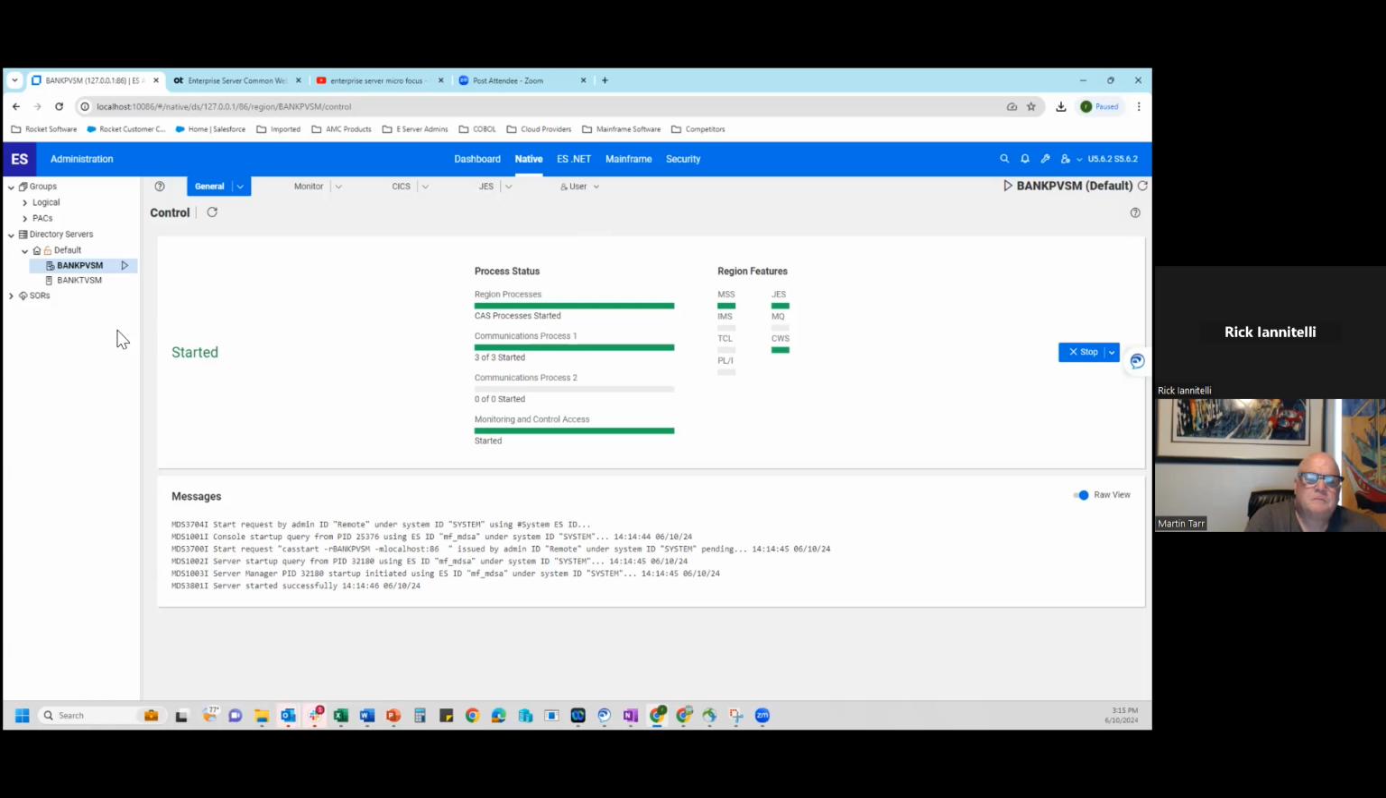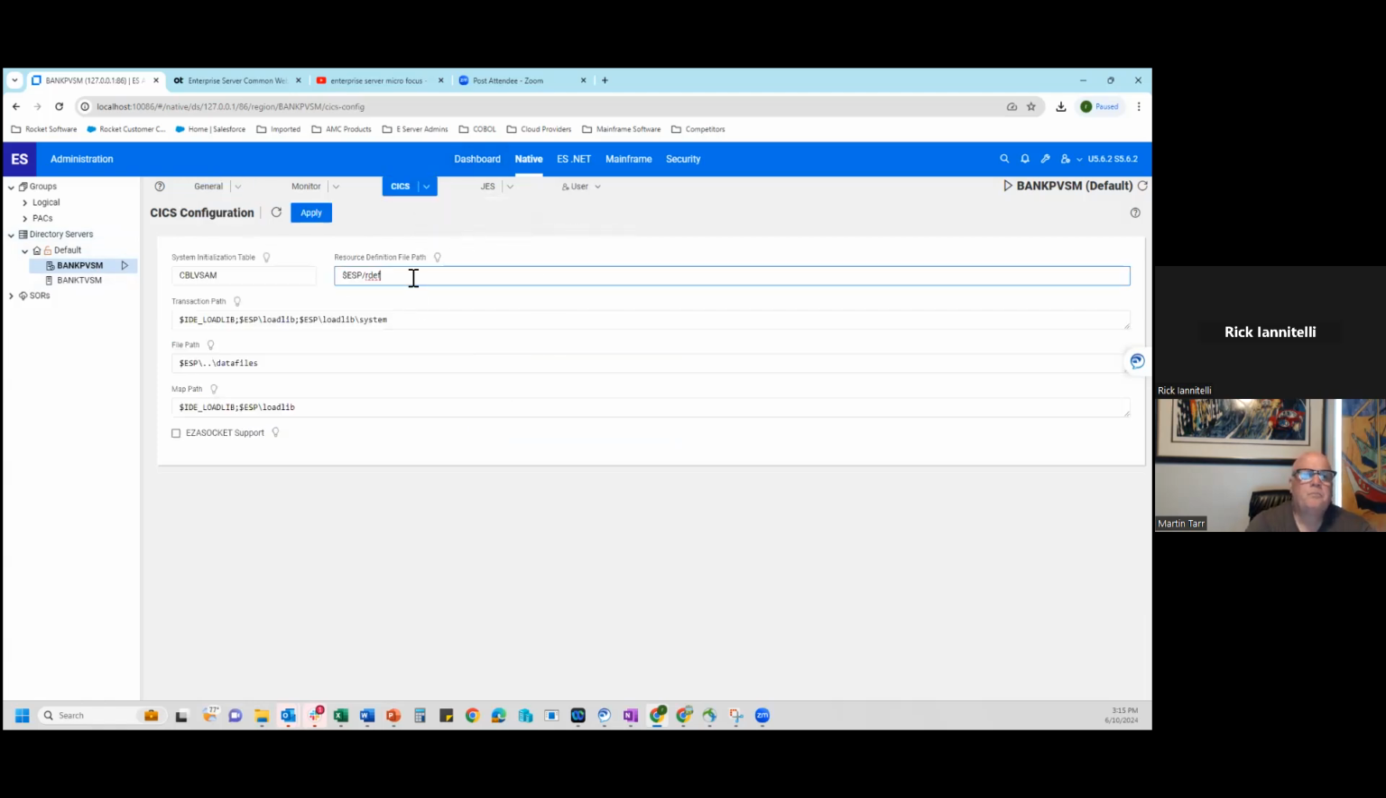I don't think the format of that RDO file changed in our version of it, because all it is is a pointer to it, right? So if you look at the CICS, again, remember, all of this stuff is unavailable until you bring up the region. Configuration is where you would point to that physical file where the resource definition file is.